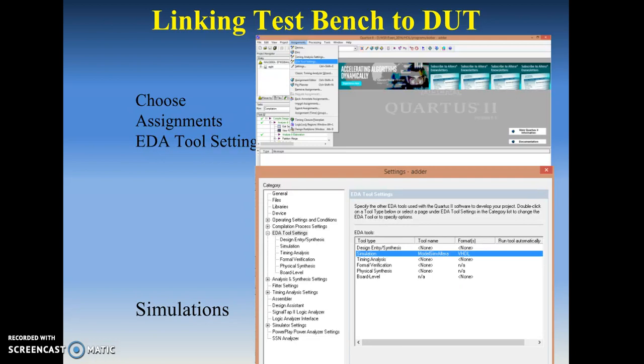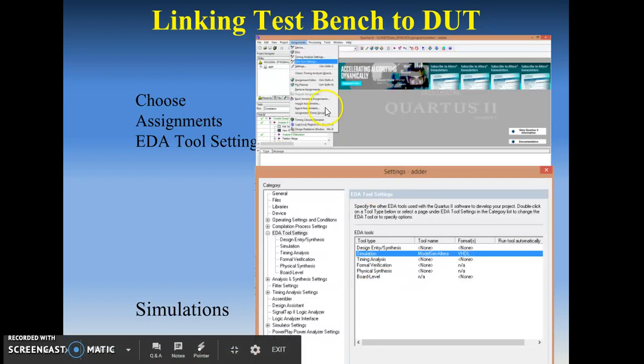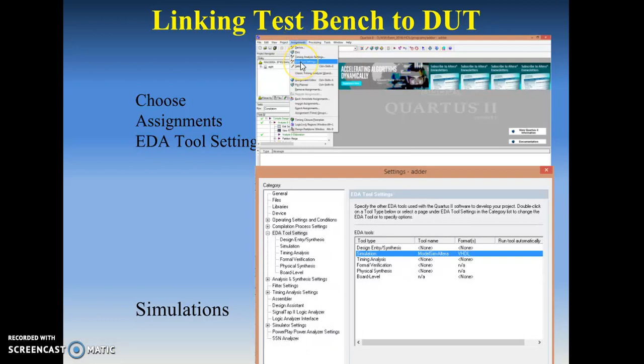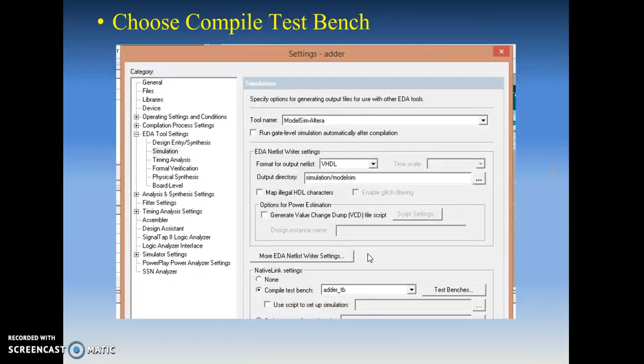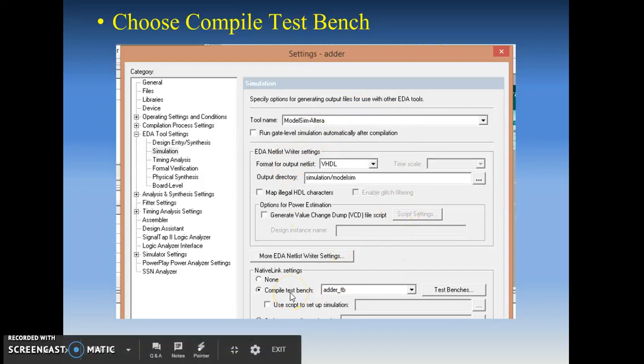Once the test bench is made and compiled, we need to link this test bench to the design that we have included in the project. So choose the Assignment option in the top menu, and out of that choose the option known as EDA Tool Settings. Once you click on that, you have to choose simulation as the option. The window which pops up will look like this, out of which we have to tick compile test bench and click on test benches.